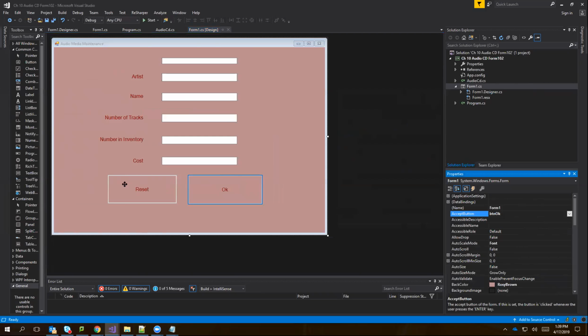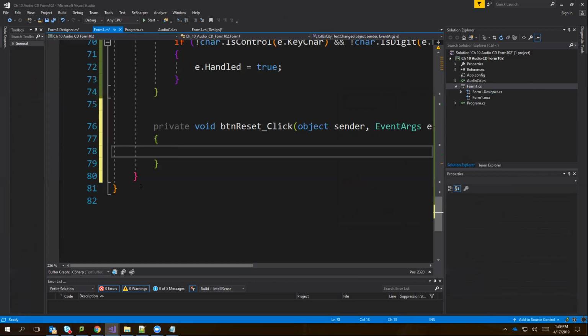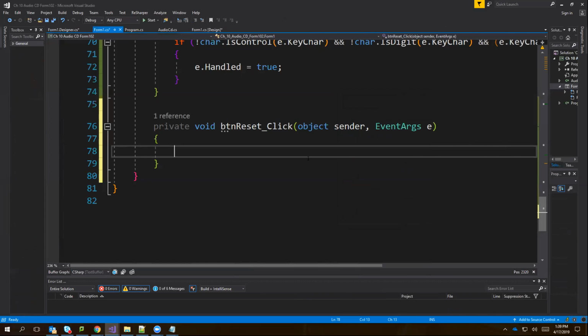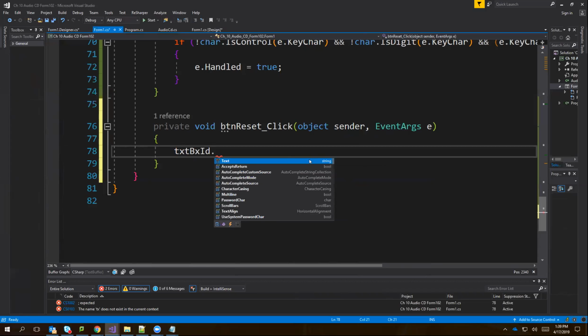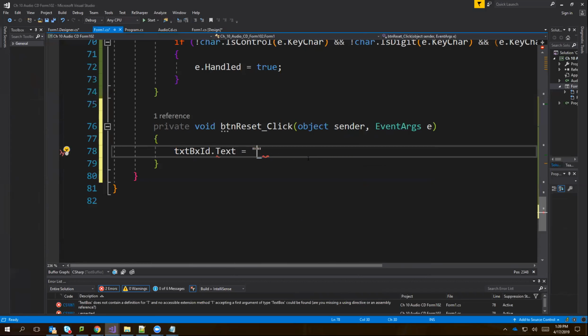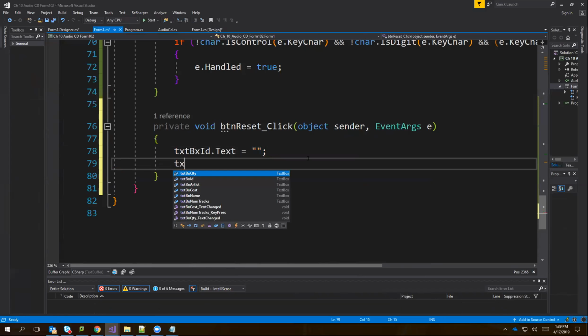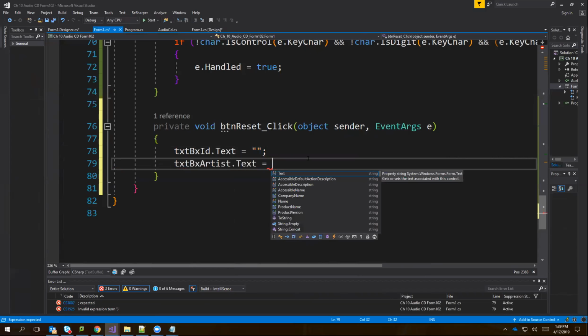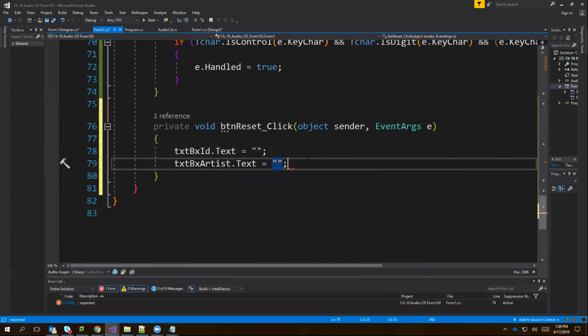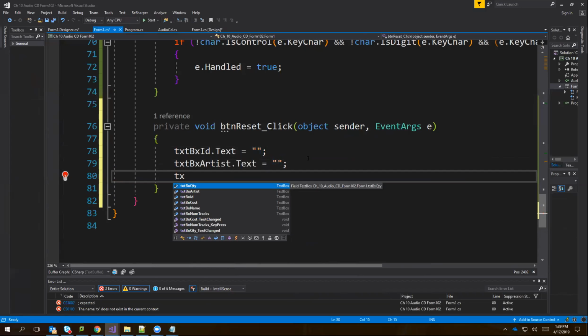Okay, I'd like my reset button to kind of be the opposite. So let's code it. Double click on your reset button. Our reset button is really simple. We just want to take every one of those text boxes and clear them out. Set them to blank.